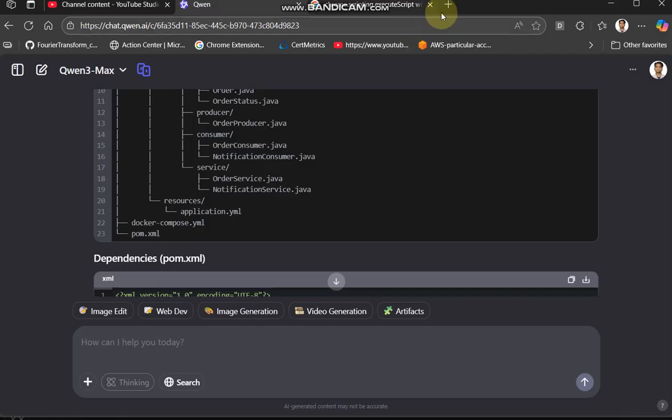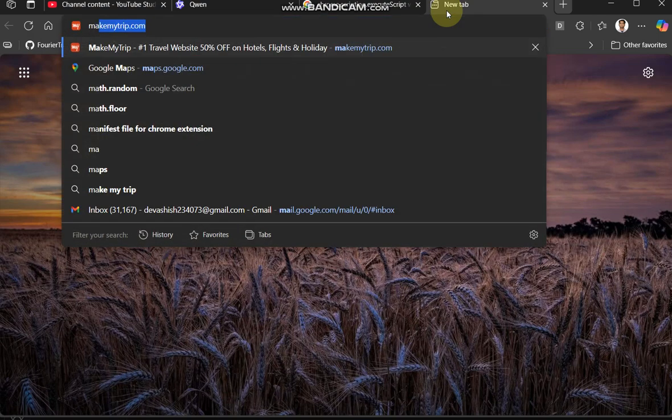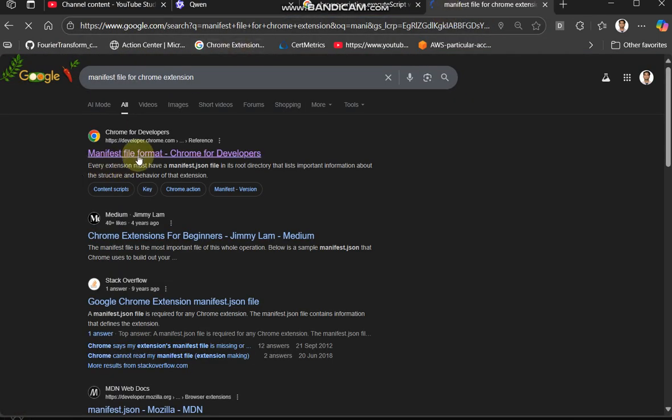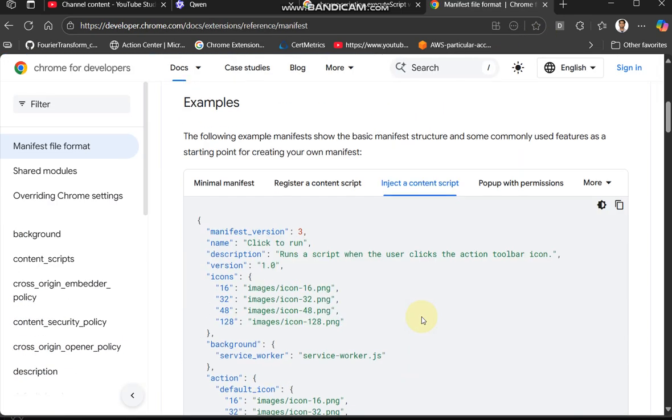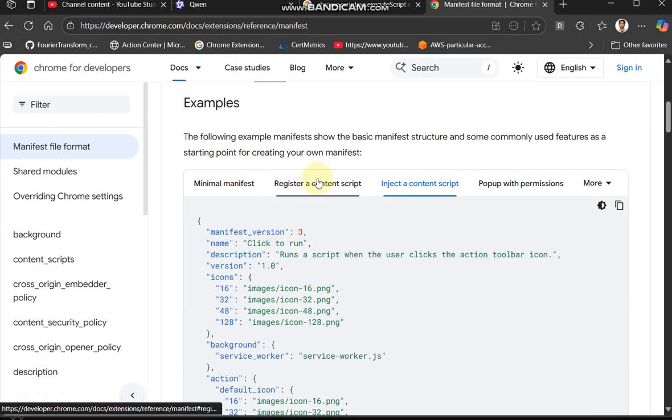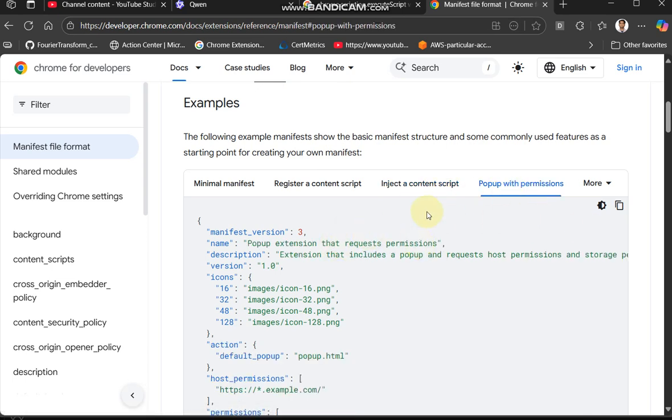There is a manifest file that we need to create for a Chrome extension. This is the link. I go to that. There are some samples: minimal manifest, register content script, inject a content script, popup with permission. So we need a combination of these two. We need to inject a script, and we also need a popup where we will show whatever content was captured from this one. So let's go with this one first, and then we'll integrate both of these.